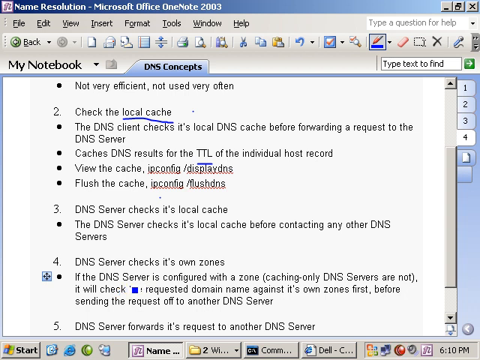If the DNS server is configured with a zone, it will check the requested domain name against its zones first before sending the request off to another DNS server. So it's going to check to see if it has google.com as one of its forward lookup zones. If it's not there, it can't do anything about it, and then it's time to forward that request off to an internet DNS server. That really depends upon how we have our DNS server configured as to what happens next.